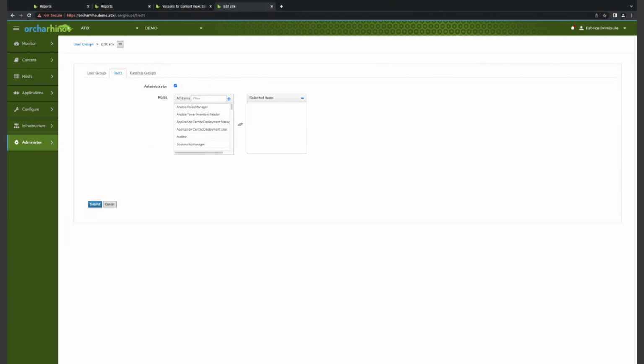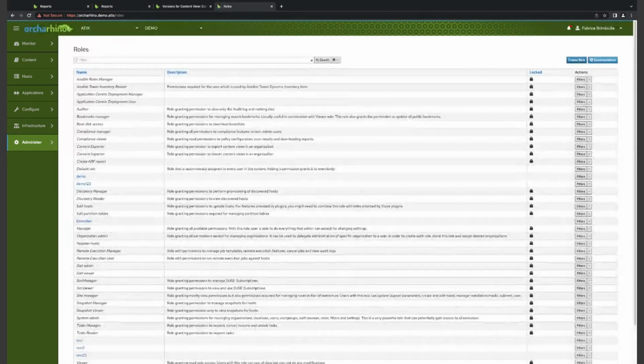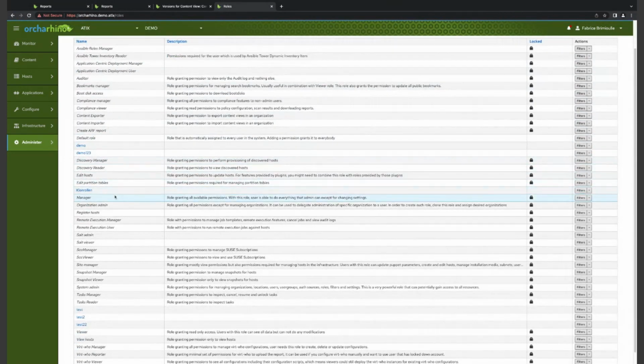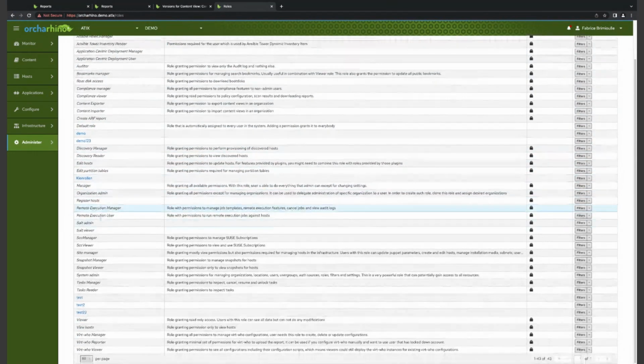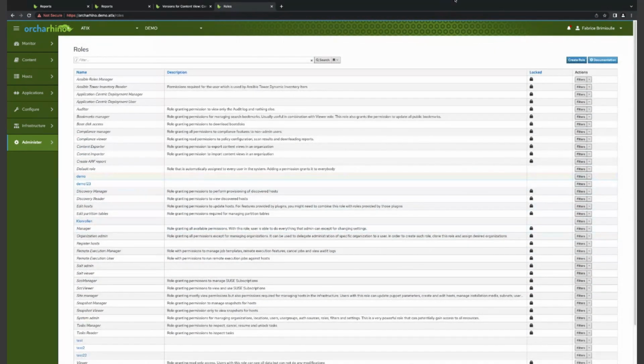So in our case, you can see that everybody's allowed to be an administrator. Of course, in a real productive environment, this is not feasible. And here you have plenty of default roles which already exist on the server. So we can here also have a look at administrator roles. So we have default roles here for an auditor, discovery manager, salt admin, salt viewer, snapshot manager, many different things.